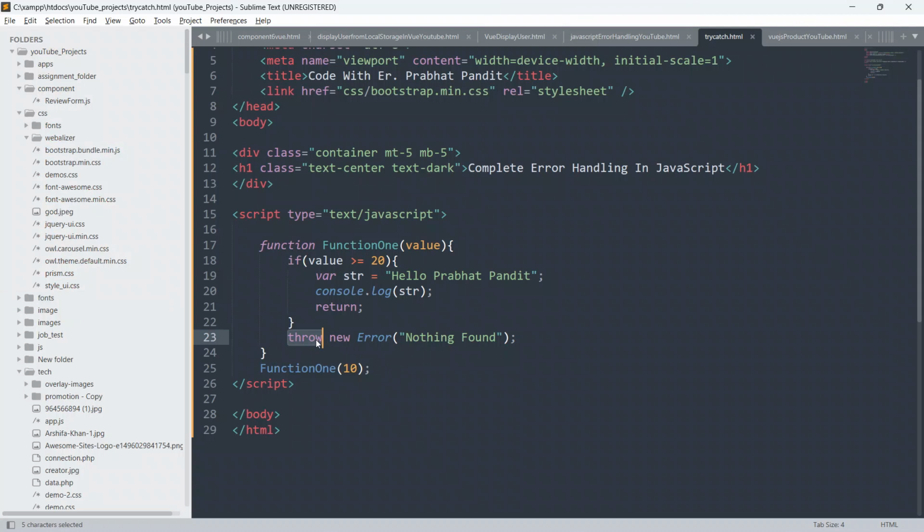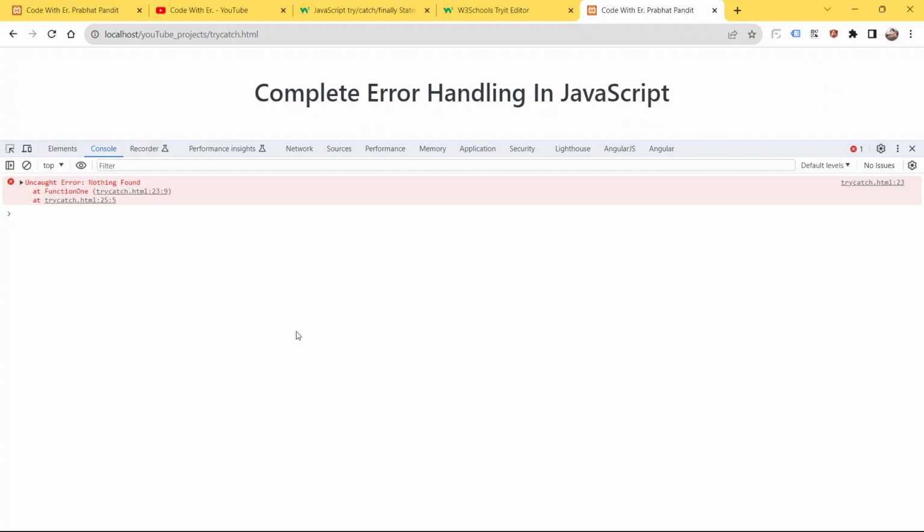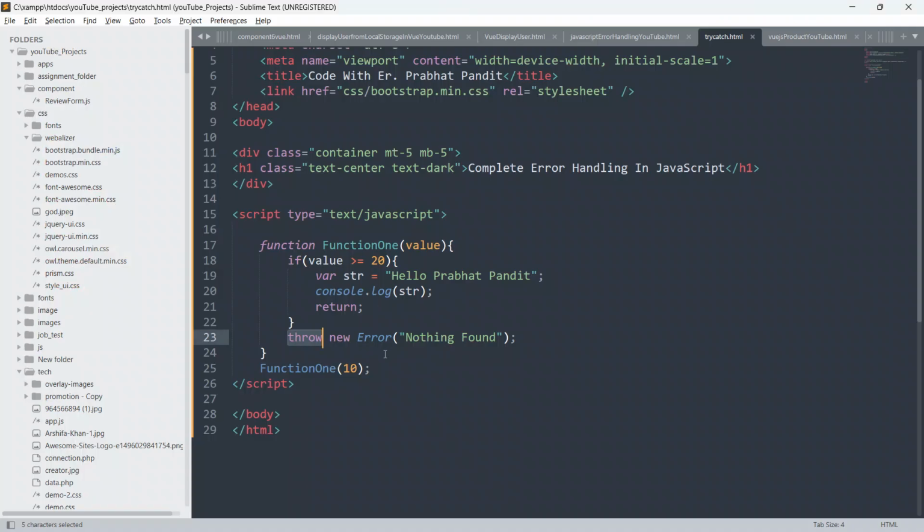As you can see here, guys, I am not using a catch or finally block to handle this error. I am just throwing it to the console. As you can see here, uncaught error, nothing found. So guys, in the next code we will try to catch this exception. We will try to handle this error by using catch and finally blocks of code also.